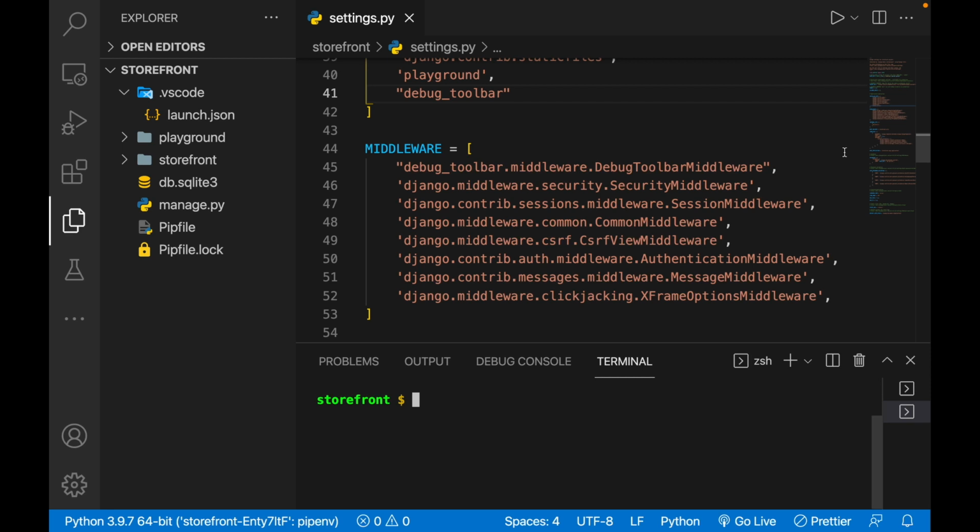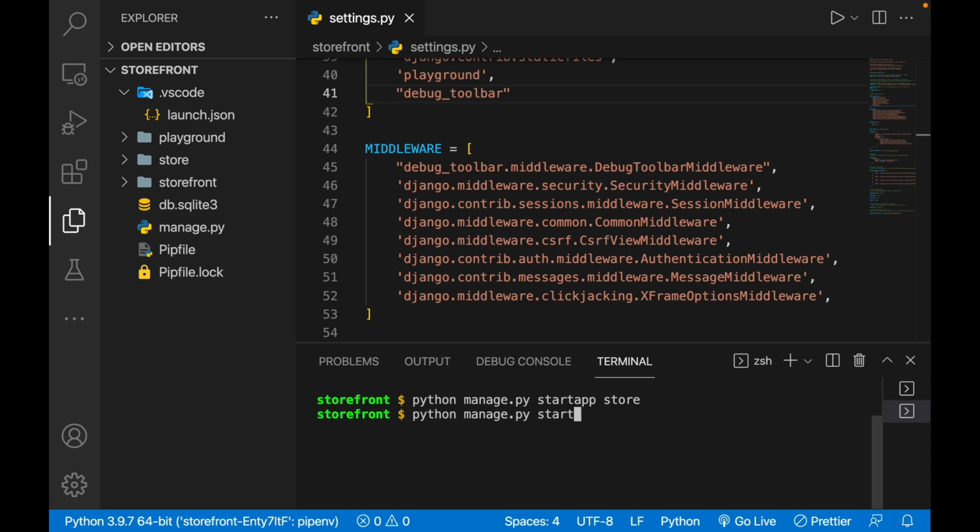So I'll write python manage.py startapp and the name of the app as store. All right, so this will create an app. Then after this, I'll write python manage.py startapp tags. This will create another app called tags.